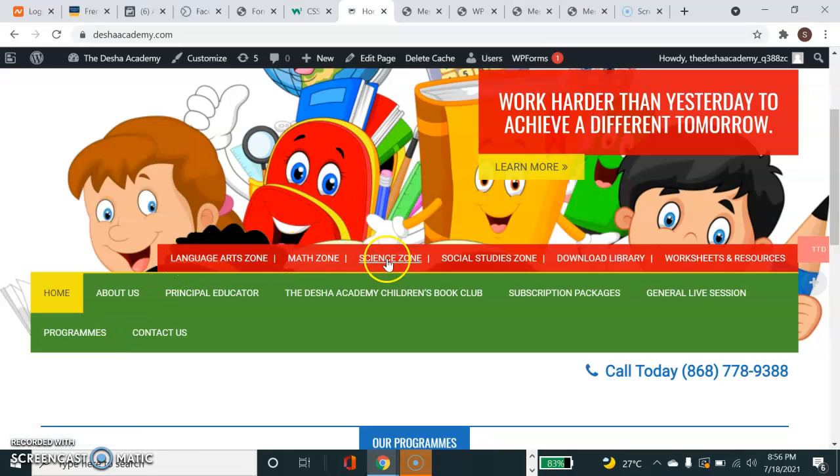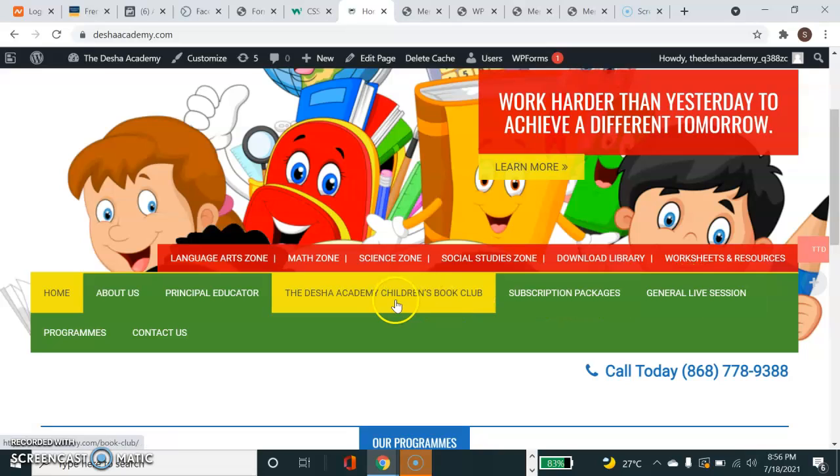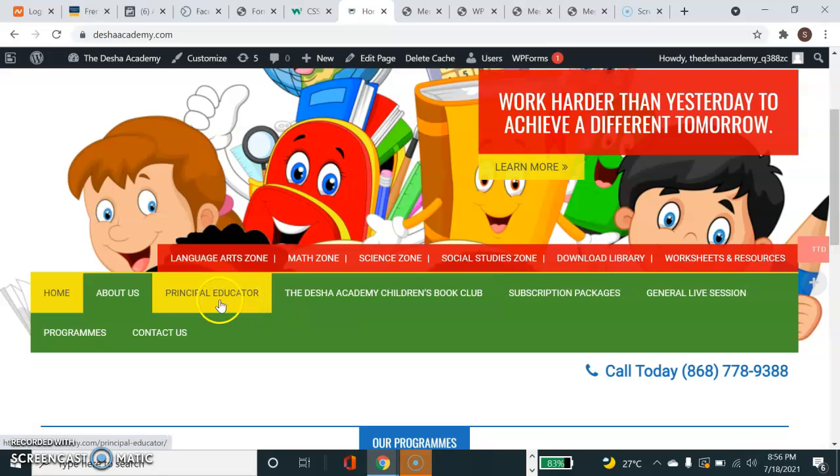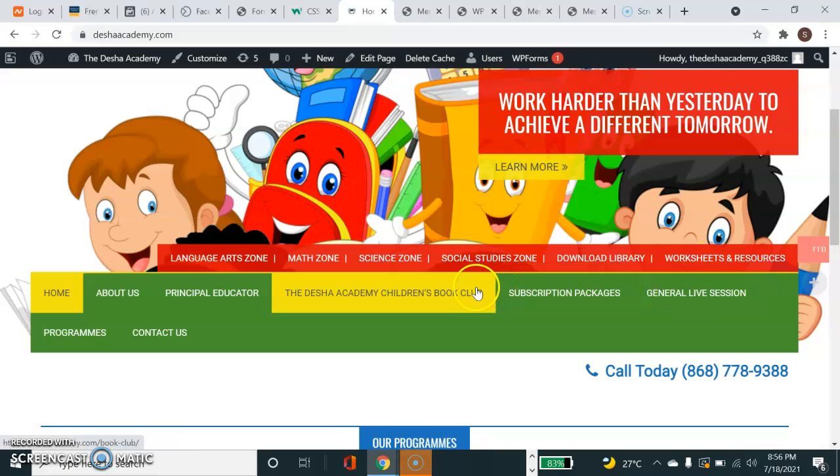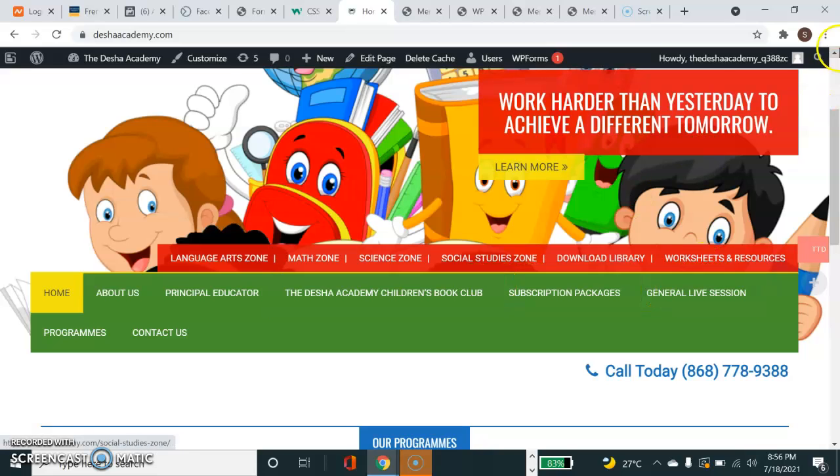Yeah, so your language zone, science, social studies zone, download library, things to download here, right? Your live session and subscription packages, the book club, right? I could even have a login somewhere here. I'll put in somewhere to log in on top, right? But programs, I could probably take out programs, because it would be on top. Yeah, if you want to have it, you could keep it, right? But you know how to add it back if you want to.